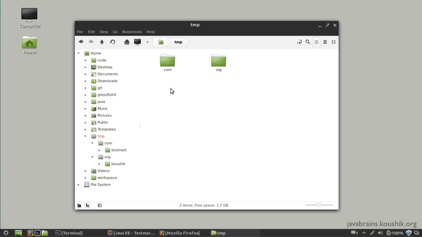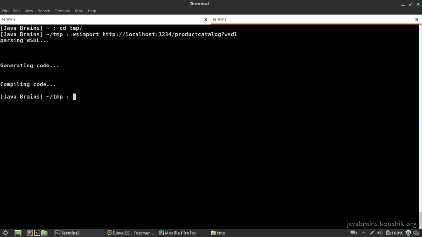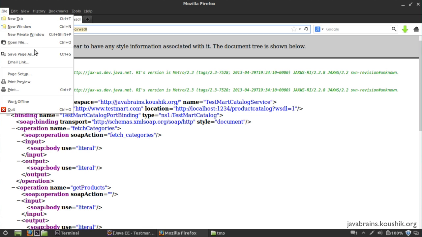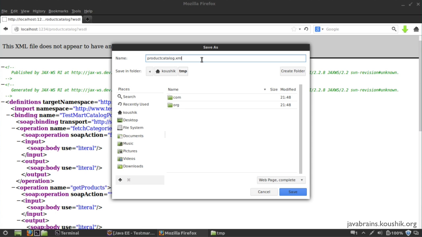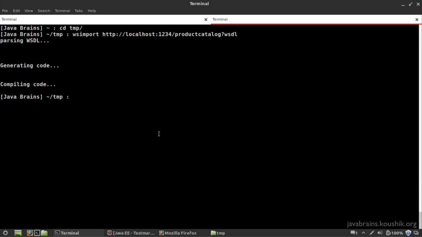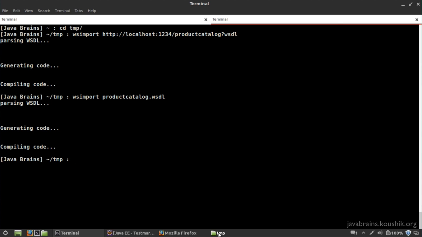Now let's say you save the wsdl file on your hard drive and run wsimport. Do you think that'll work? Well, let me save the file here. I'll save the wsdl file to a local directory, which is the same directory that I'm running wsimport in. So I'll run wsimport productcatalog.wsdl. Notice that it still works.